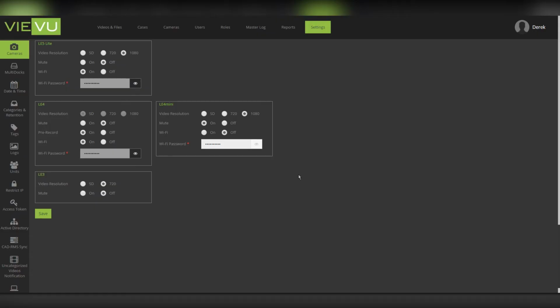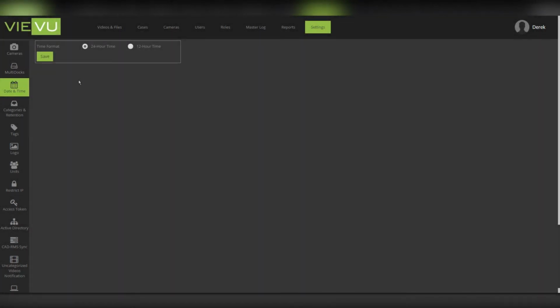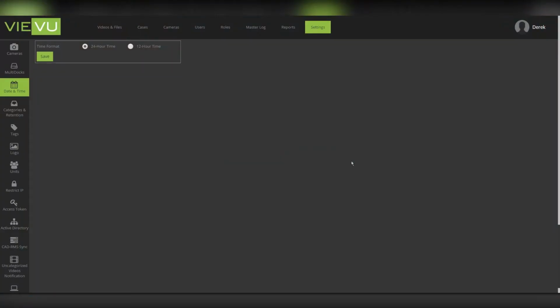Next, you'll set the date and time for the system. To do this, click the Date and Time icon on the left side of the toolbar. The date and time adjustment screen is displayed. From this screen, select whether to use 24-hour time or 12-hour time. Click Save when you are finished. Note that the camera's date and time will match the system time. Each camera is automatically updated the next time a download is performed.